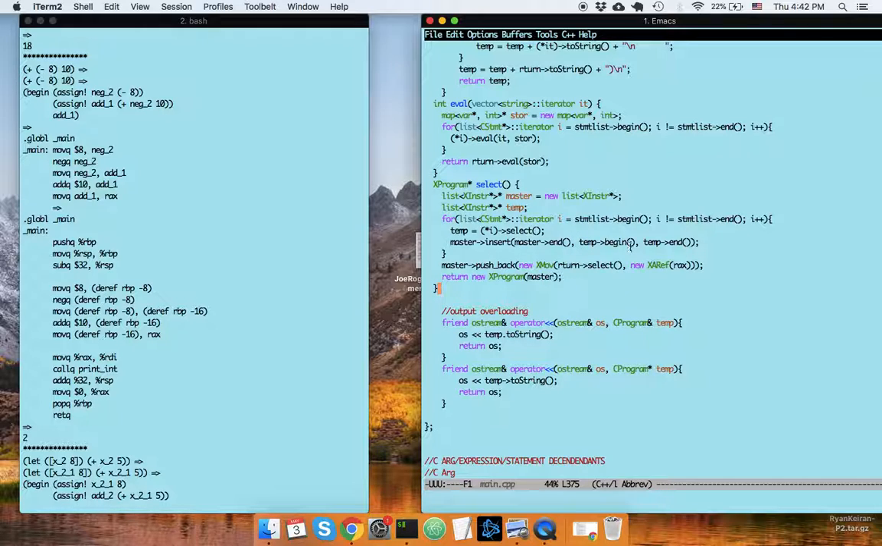The reason I do it like this is just in case xselect returns multiple instructions. At the very end I do master and I push back the very last important piece, which is the return piece of the C program, and I give it a reference rex, and then I return that as a new program, as a new X program.